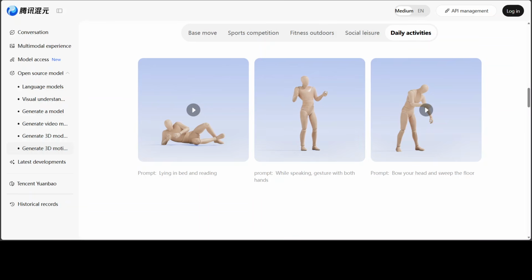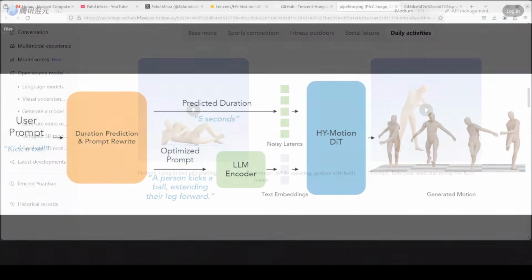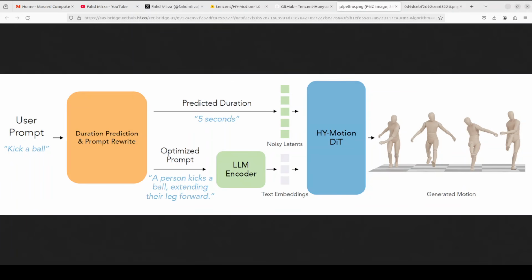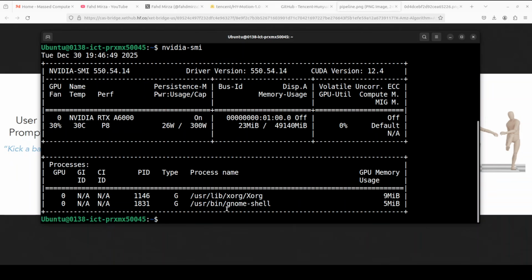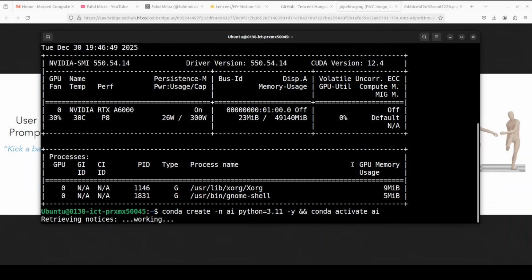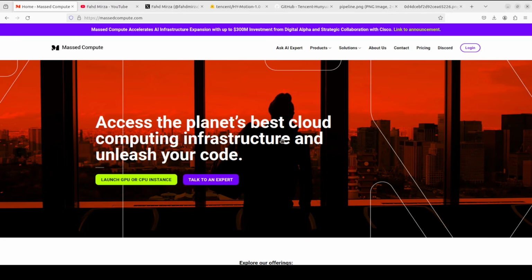Okay, let's go back and get this thing installed and we will talk more around its architecture and stuff as we go down the video. So this is my Ubuntu system and this is my GPU card NVIDIA RTX 6000 with 48 GB of VRAM. Let me create a virtual environment.